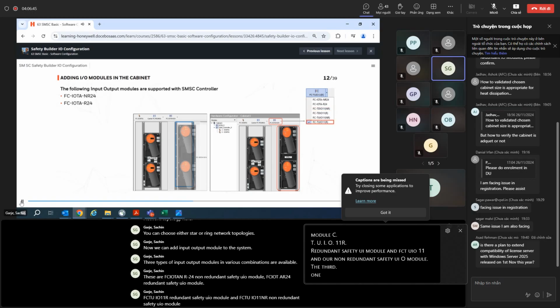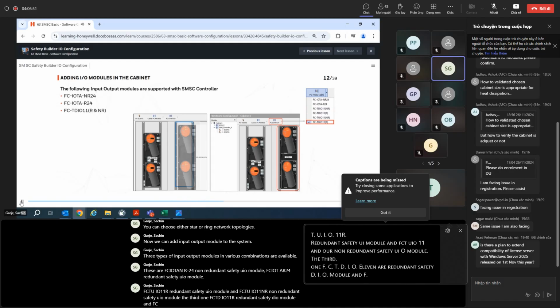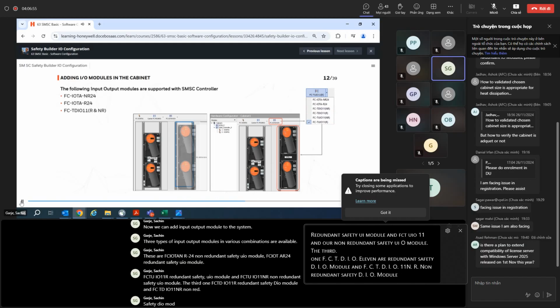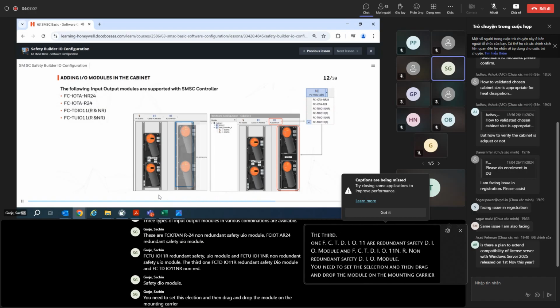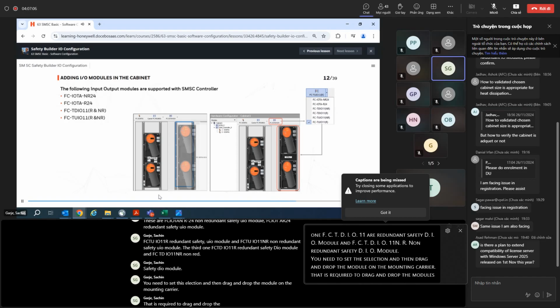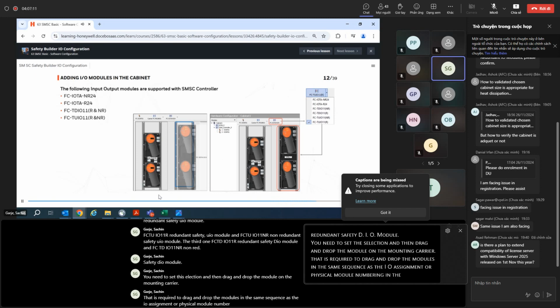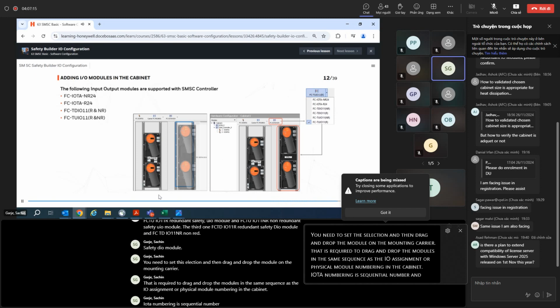The third one, FCTDIO11R redundant safety DIO module, and FCTDIO11NR non-redundant safety DIO module. You need to set the selection and then drag and drop the module on the mounting carrier. It is required to drag and drop the modules in the same sequence as the I/O assignment or physical module numbering in the cabinet. IOTA numbering is sequential number and cannot be edited.